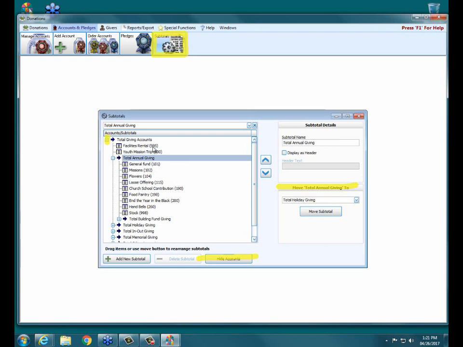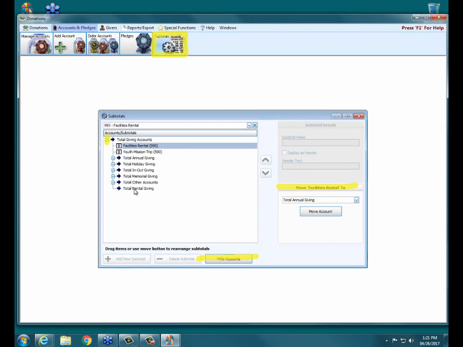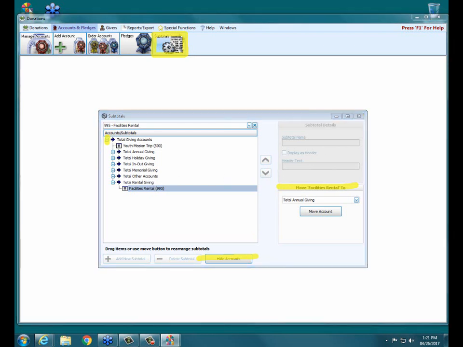Similarly, if we move our facilities rental giving account, let's say I want to put that down under my total rental giving subtotal that we just made. If that's the case, click and hold, and you can do a drag and drop, and now it's listed under there.